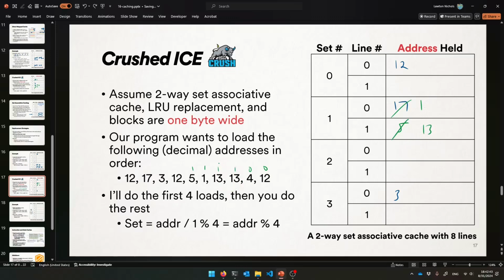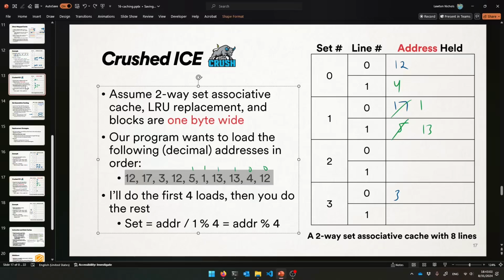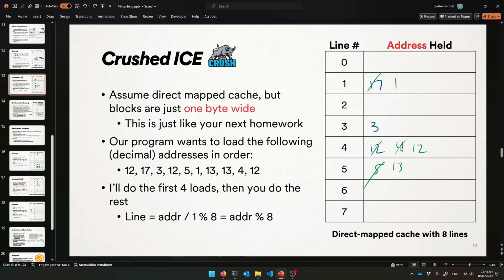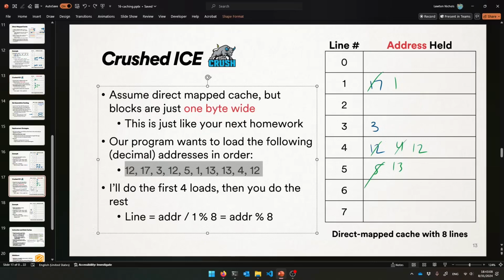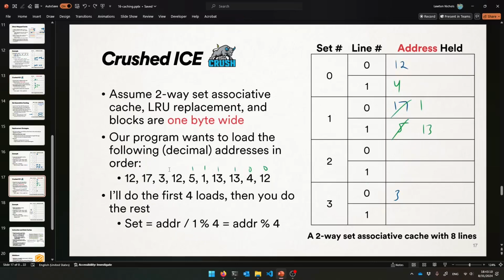Great. And then we read address 4, which does not exist. It would go to set 0. We have some room in line 1. It's empty right now, so we'll place the 4 there. And then we read 12, which hits. It missed last time, didn't it? So I only had to do 2 evictions for these versus the 1, 2, 3, 4 evictions for the same addresses with the direct mapped cache. So this is better. Isn't that nice?